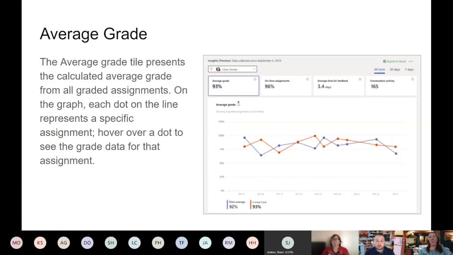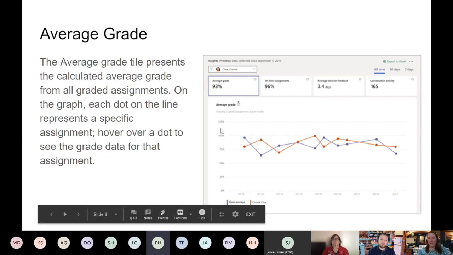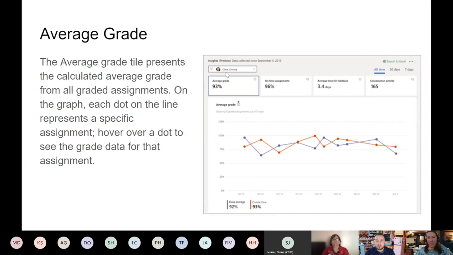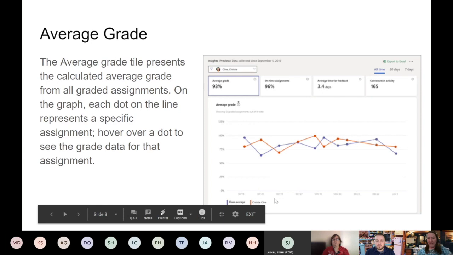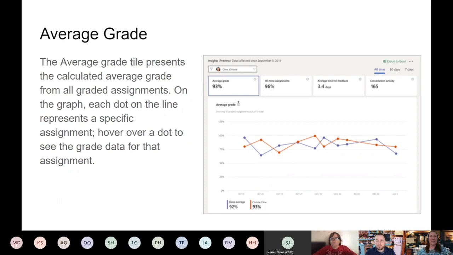So then average grade, the calculated average grade from all the assignments, and you can look at just a particular student versus your whole class. So you can see they opened up, looks like Christine, I'm gonna need glasses one of these days. Her grade versus the rest of the grades, you can see down here, she's the orange versus the class average. So you can take a look and see how a particular student is doing compared to the class average, just to give you some more data.